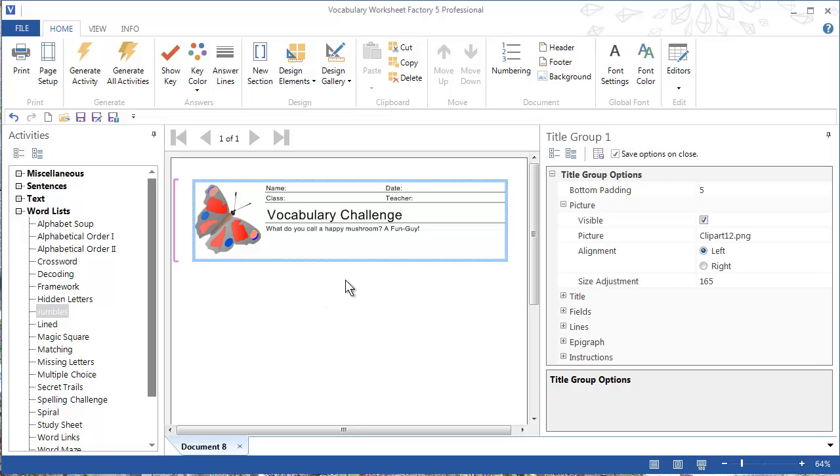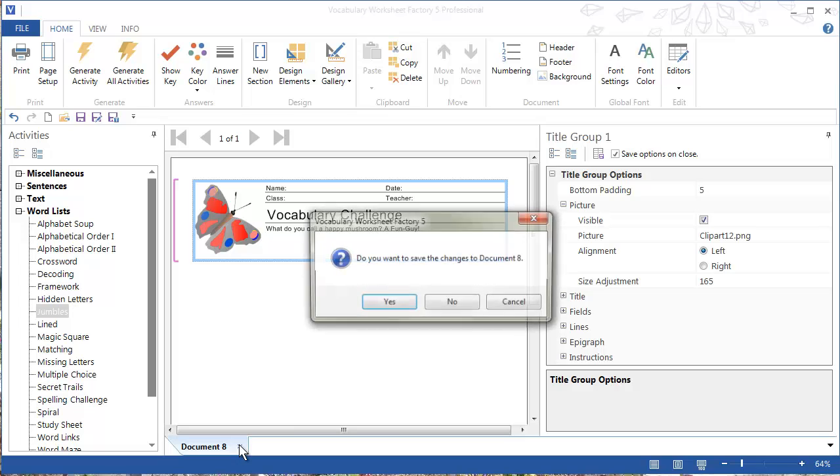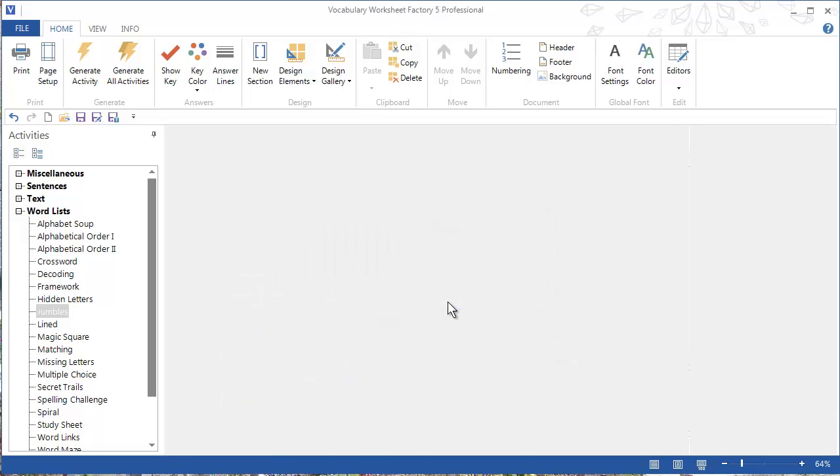But one of the things I wanted to just display quickly is that when I close this particular document now, all of the changes that I have made to the title group are going to be remembered. So as soon as I close this document, these changes that I have made will be saved as my new default. So I'm just going to click here and close the document. And I don't want to save it right now.